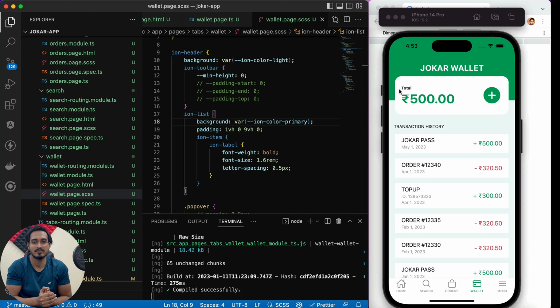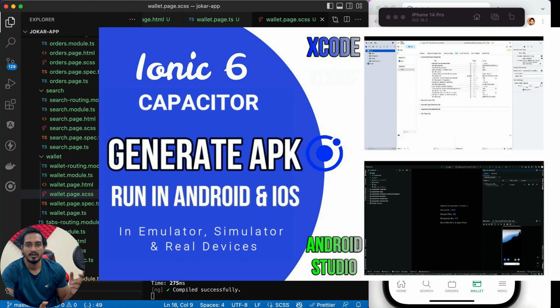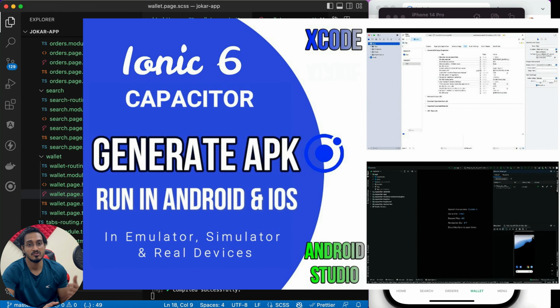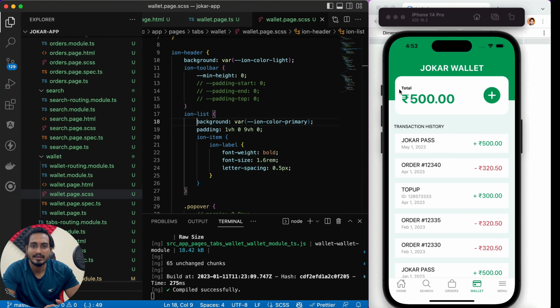So with this, we have successfully completed our menu screen with all the modifications, and we have also tested it in the simulator for iOS. For Android also, you simply check. It's pretty easy. I have already made different videos for that, on how you can work with Android and iOS, so you can just check that out. I'll give the link in the description.